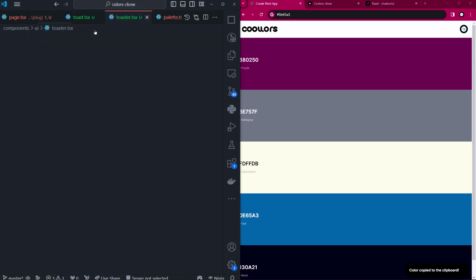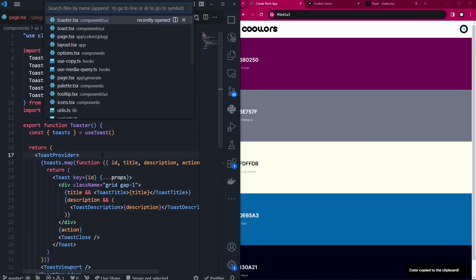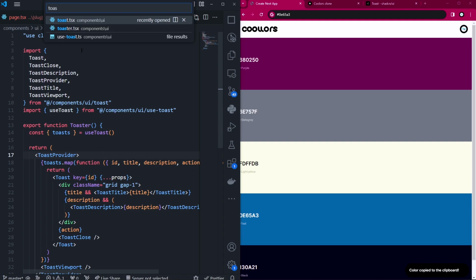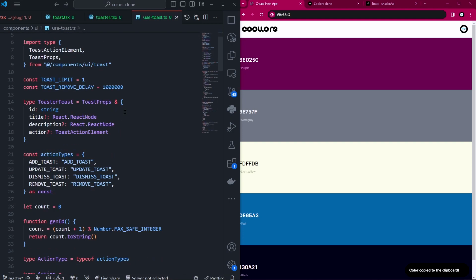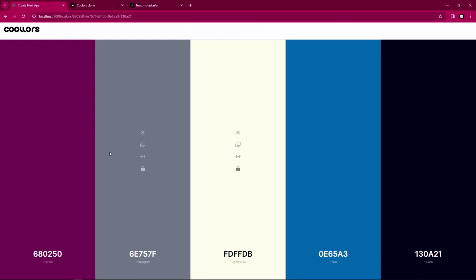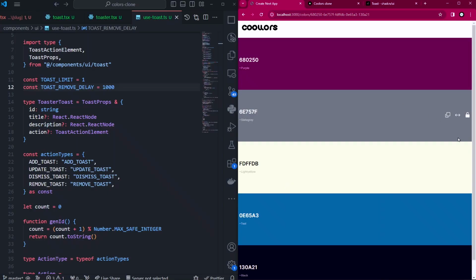I think that should be toaster. Okay, I think the toast we have right now works for us. Let's see this, use-toast. So toast remove delay, we could just reduce this to like 100,000 and refresh the page again. And okay, once we click on copy, "Color copied to the clipboard," that should dismiss very fast. "Color copied to the clipboard," 1000 milliseconds and it's out. Yeah, I think that works for us.